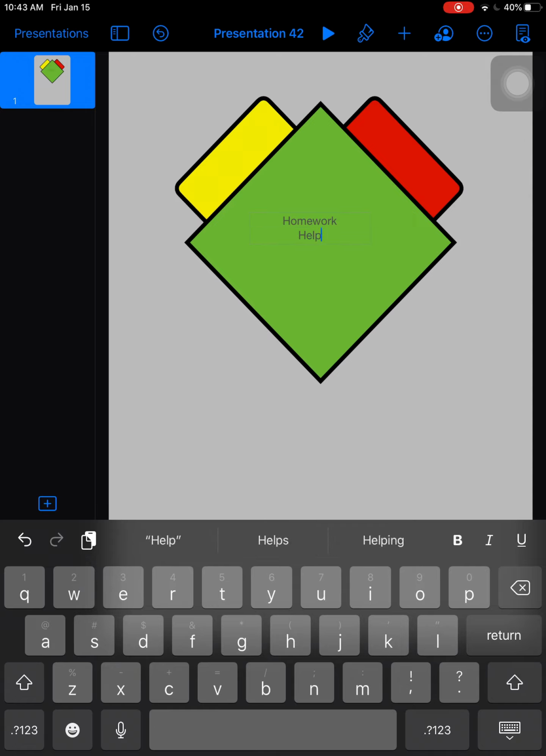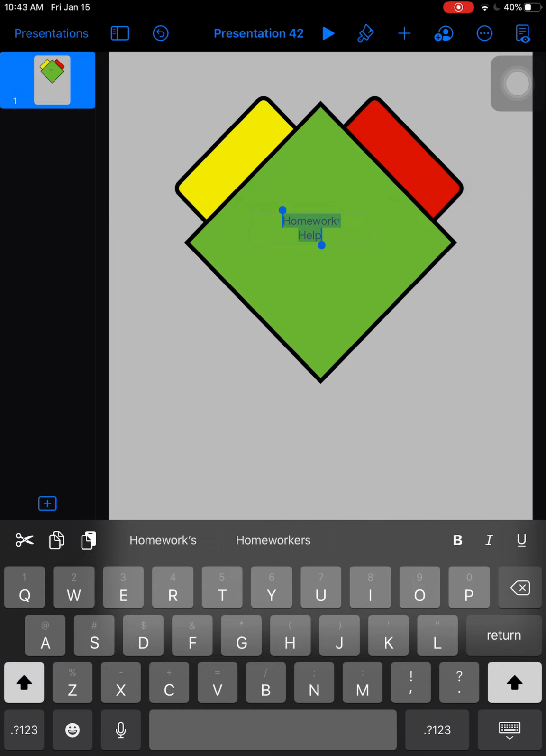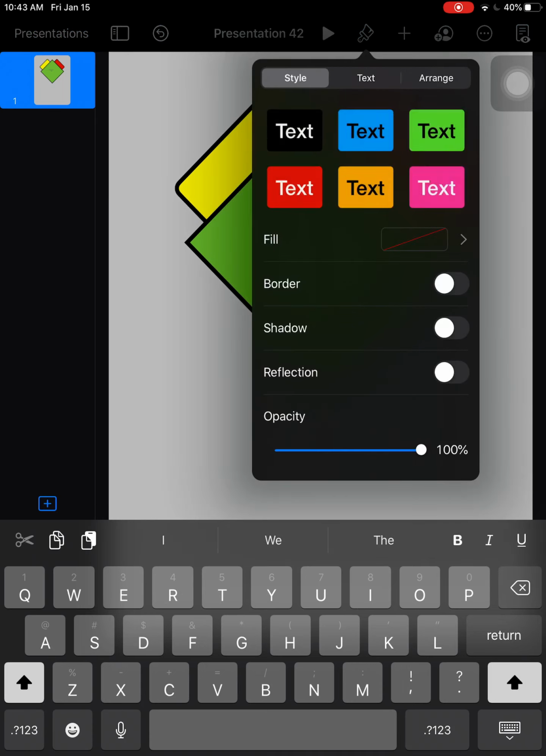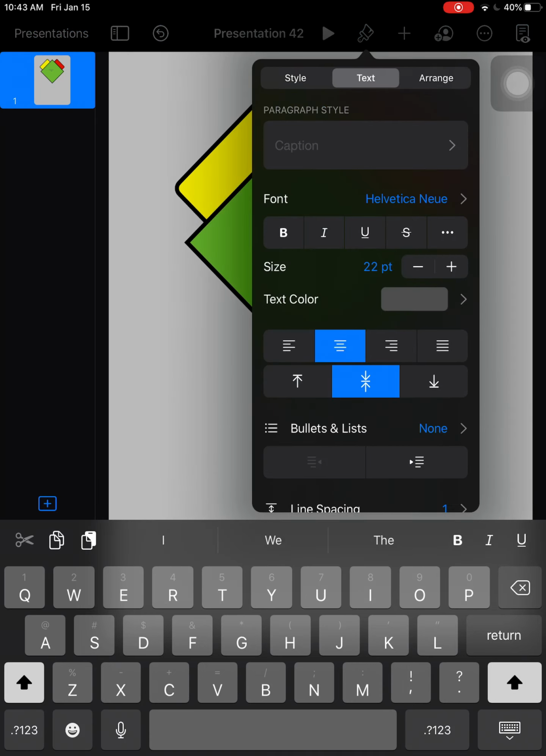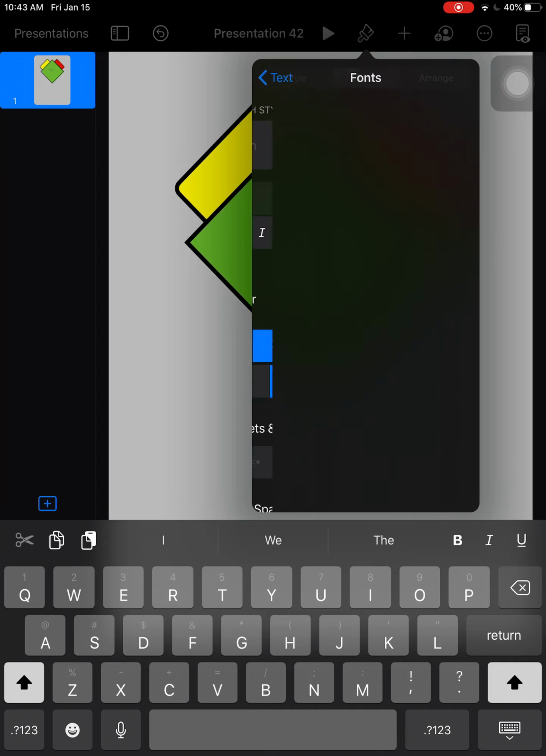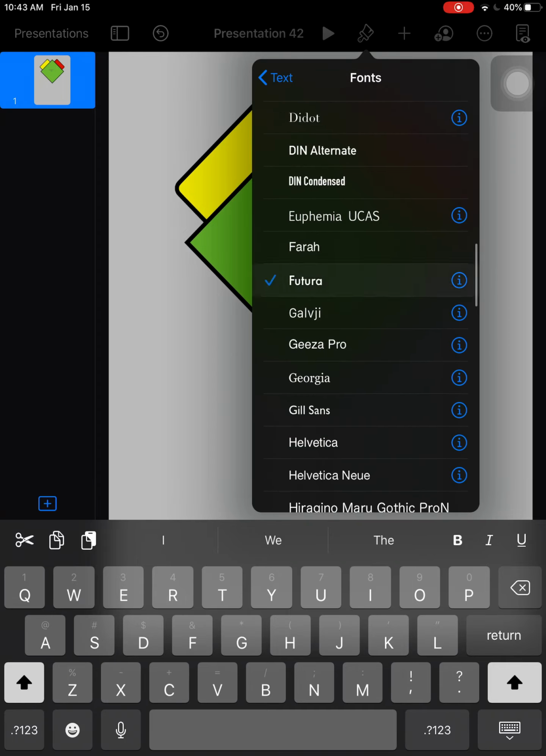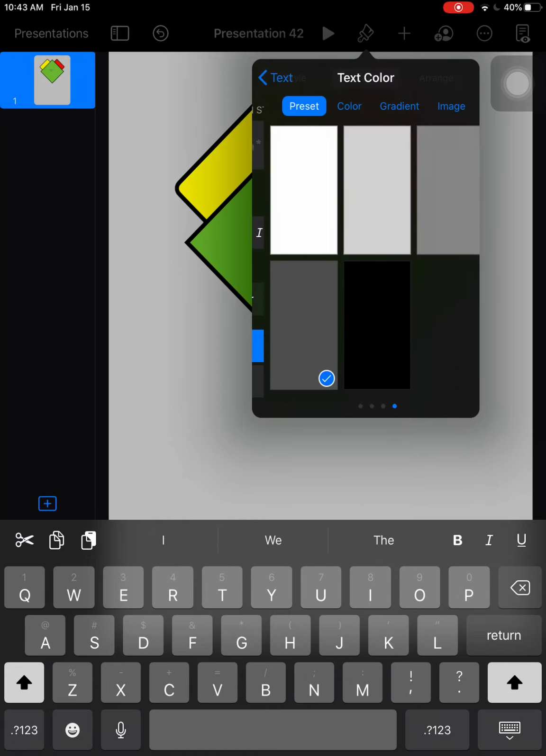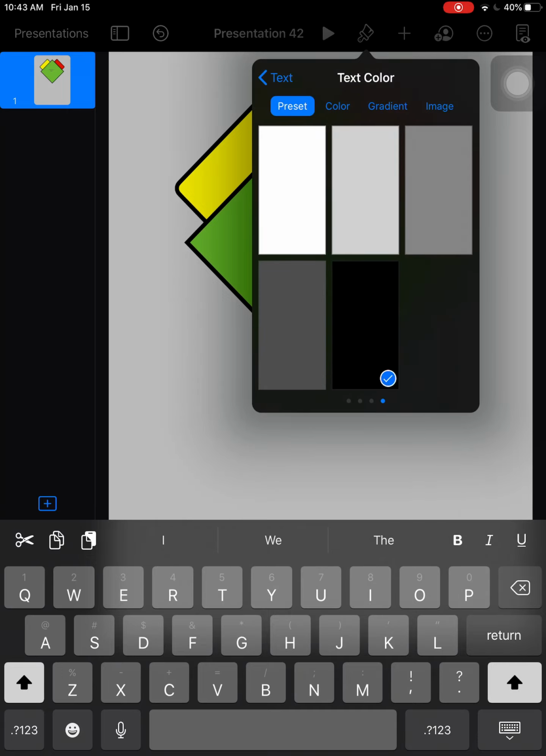And right now it's small and the font is not what I want it to be. So what I'm going to do is select it all. I'm going to go to the paintbrush. Paintbrush is your best friend. And you're going to go to text. In the font, you can change the name of the font that you want to use. You can play around with whatever font you want to use. You can change the text color to whatever color you want.